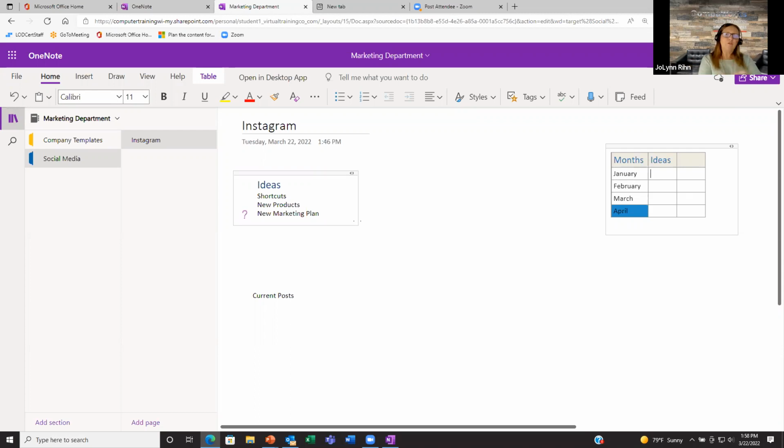And let me jump back over to this ideas list. I've decided that I would like to have this be a task list. That if you're familiar with how people do that on paper, you write something down, and when you're done, you either cross it off or you check it, saying that you've done it. We could do that same thing here in OneNote. I love this part of using this program. I'm going to select shortcuts, new products, and the new marketing plan. So everything that I have in my list, I'm selecting all of it.